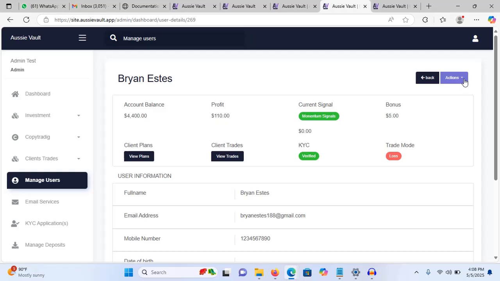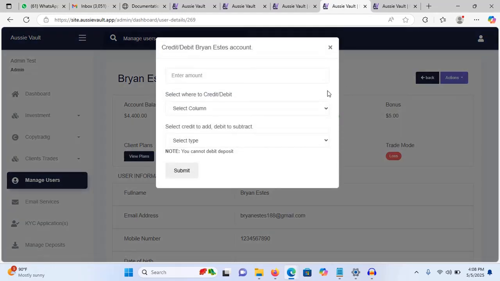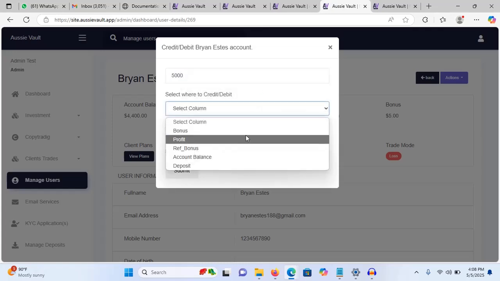This is where we set a trade to profit or loss. Do you remember? Trade mode to profit or loss. So from here you can also credit a user or debit a user. So let me show you. I can put in probably $5,000 in this account now.